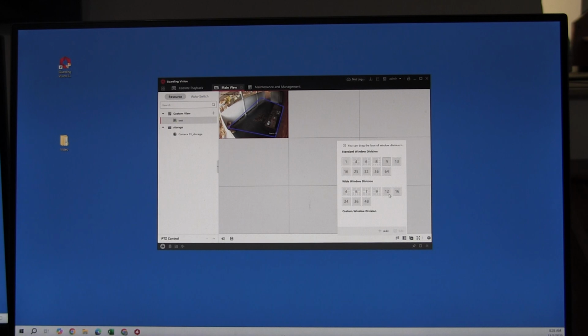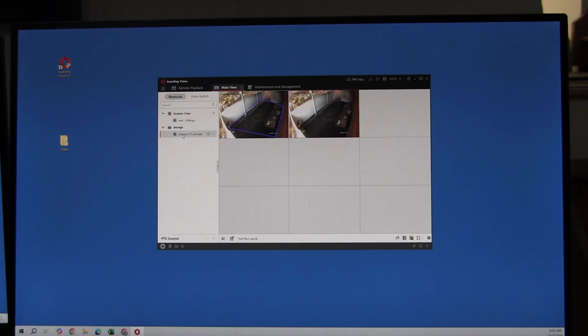Pick how many cameras you want to see at once. Populate them by dragging cameras from the left over to the right. You can see how I can do that. Then click here and hit save. And you'll have your new view created.